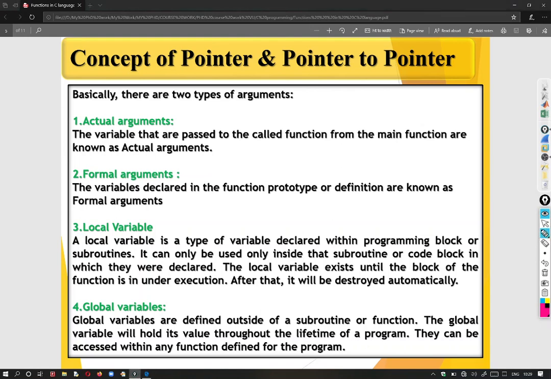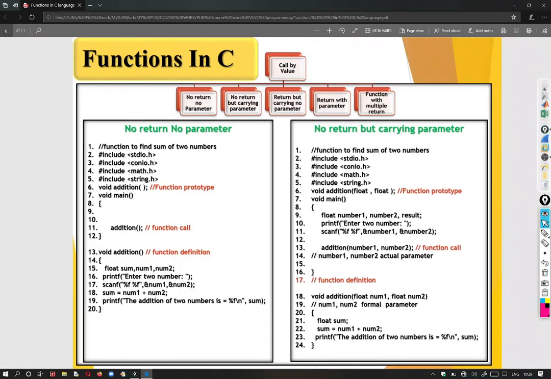Along with that, we have one more terminology related to local variable and global variable. Any variable or parameter which is declared within the body of the function is called a local variable. Any variable which is declared outside the function, which can be accessible throughout the program, is called a global variable. So that's all for argument and parameter. We will move ahead with categories of the function.